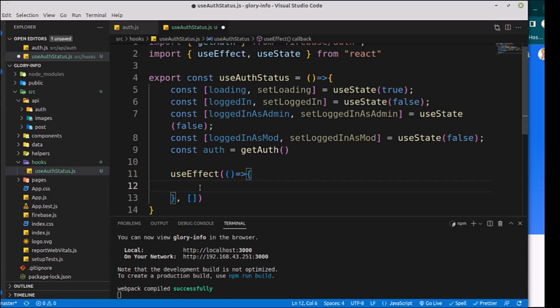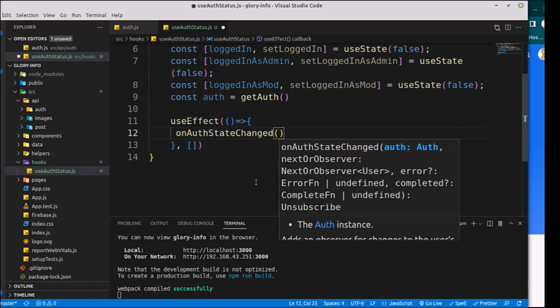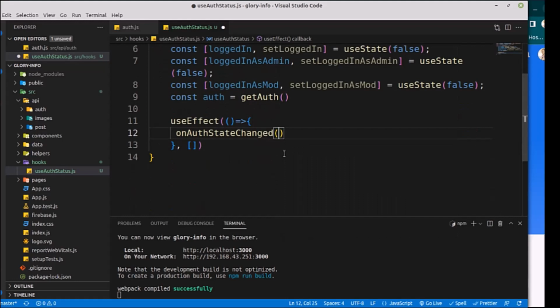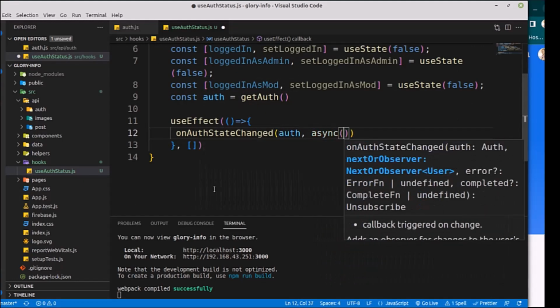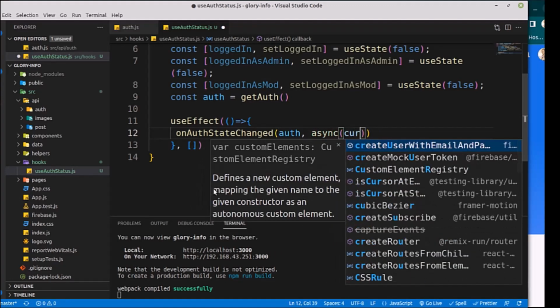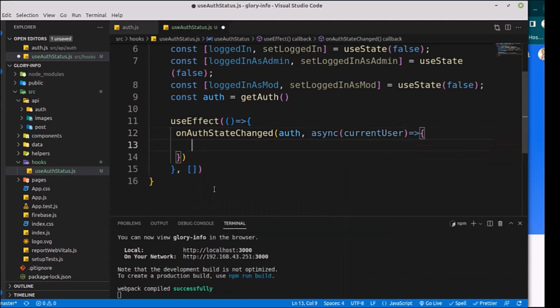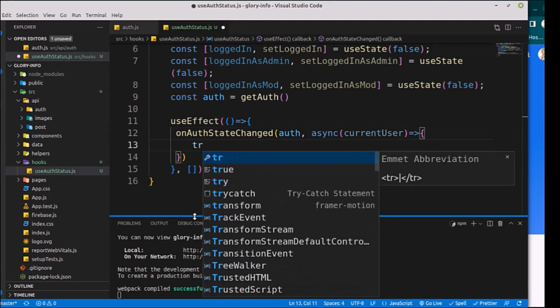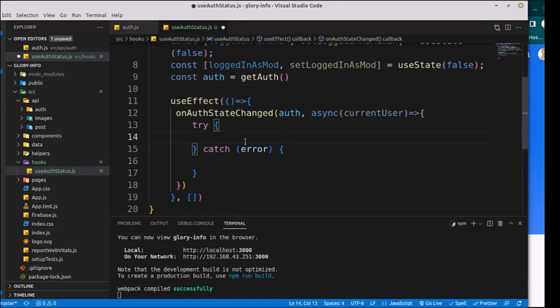Okay. So we say onAuthStateChanged that is imported from Firebase auth. It takes first the auth object here and a callback function. So here we have, let's say, currentUser as an argument, and this is, let's say, try and catch, because the function that we are going to use will return a promise.